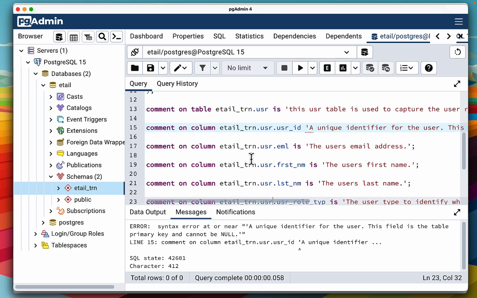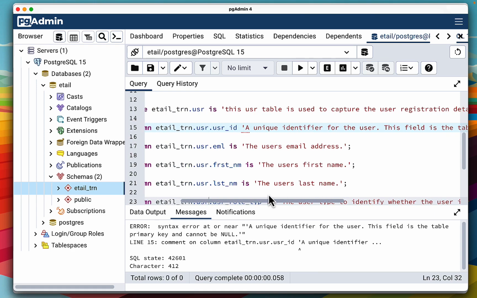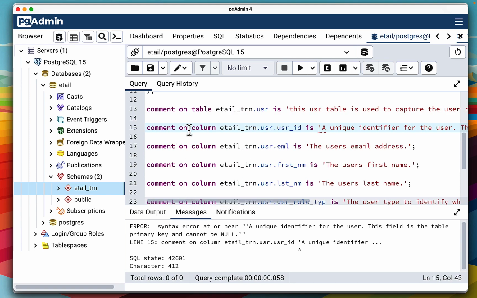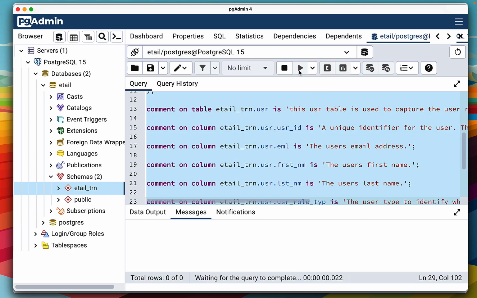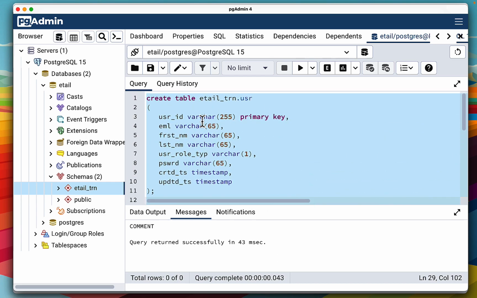So comment on column, and that means somewhere we are missing the command. The proper command is not given, so we need to end with is. So it means comment on column, the specific column name, is the actual comment that we need to define. Execute it. Here it says query returned successfully in 43 milliseconds. So the table got created and the respective comments are also created.